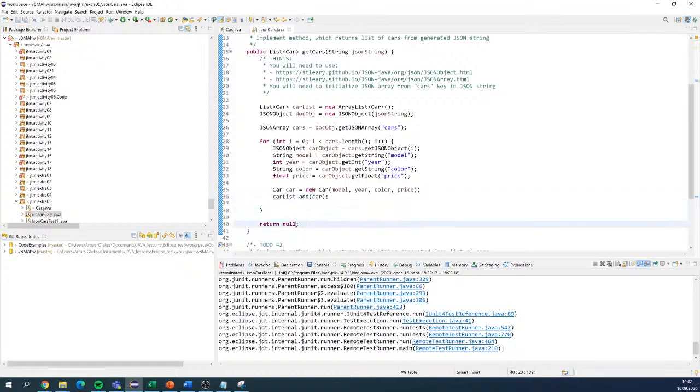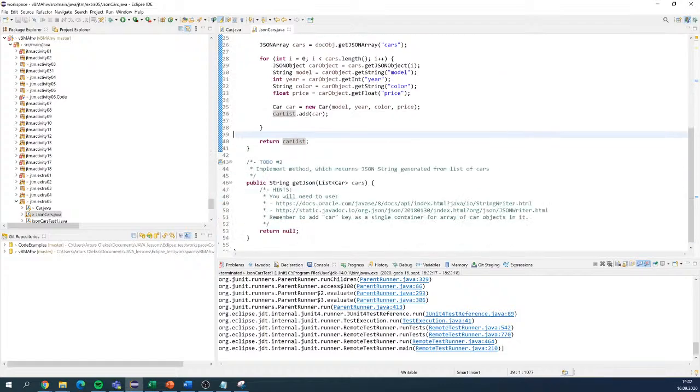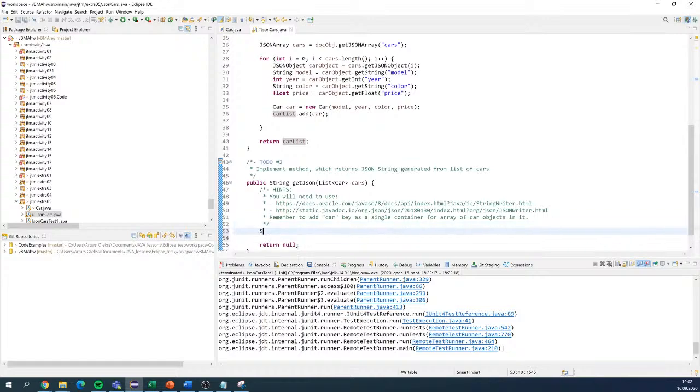Yeah, at the end maybe let's return it. Let's write the return statement to not forget it. Just don't forget, we already did this with this method. On the other hand, if we want to get a JSON string from the list provided, it's even easier if we just use a string writer.